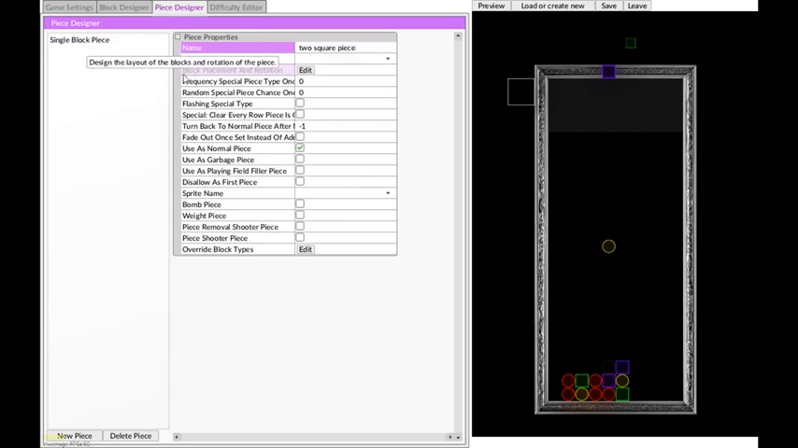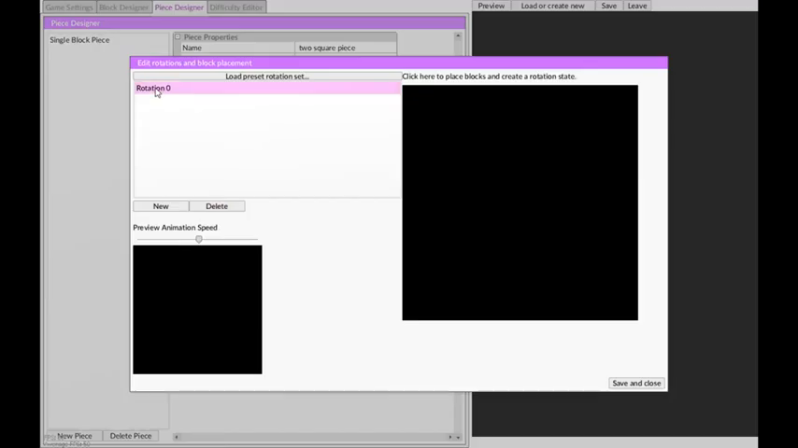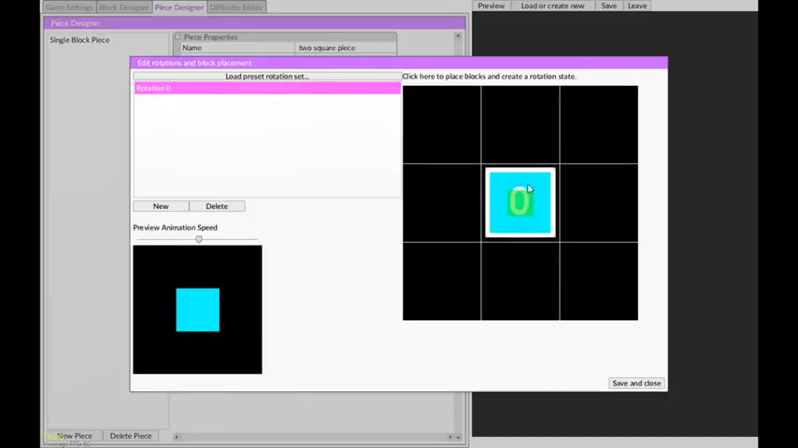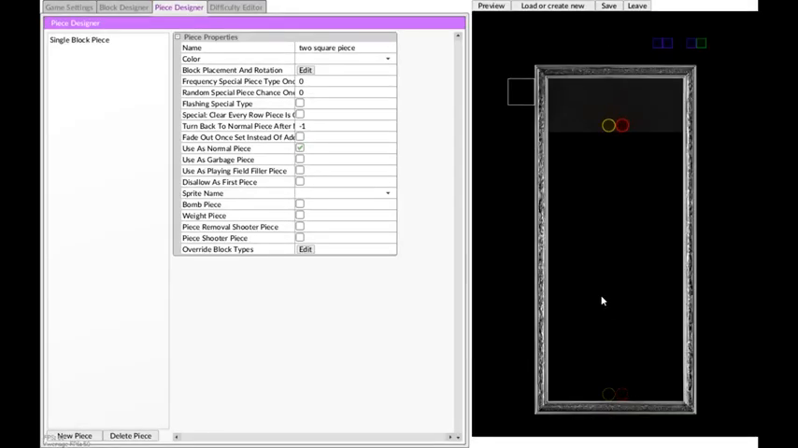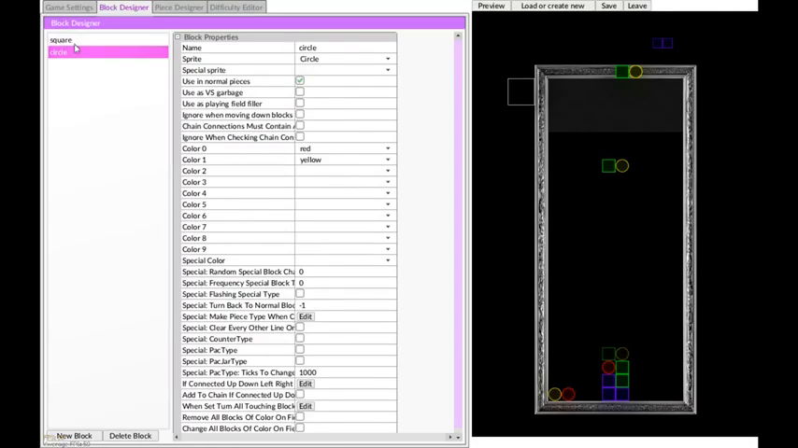So the first thing I'll do is go into block placement and rotation. Let's go into this editor here, select our first rotation, and you can see it's just a single block. So let's make it 2 blocks and close this, and now you can see we're generating pieces with 2 blocks, but they don't rotate. And you can see that they're randomly populated from these 2 blocks, and the colors of the blocks are also randomly populated.